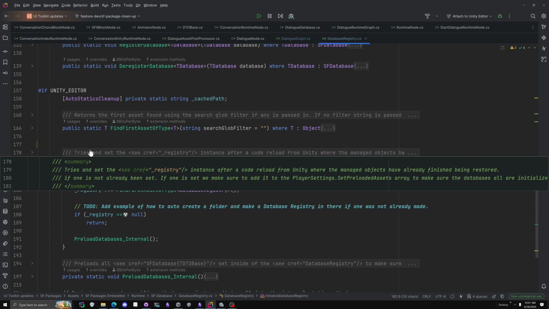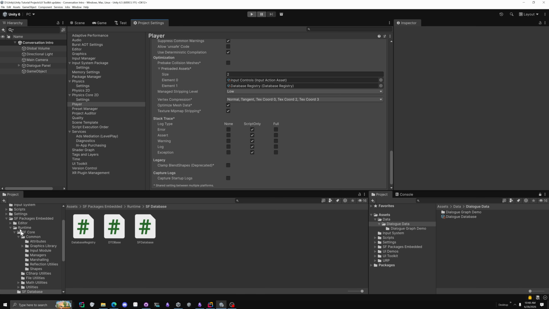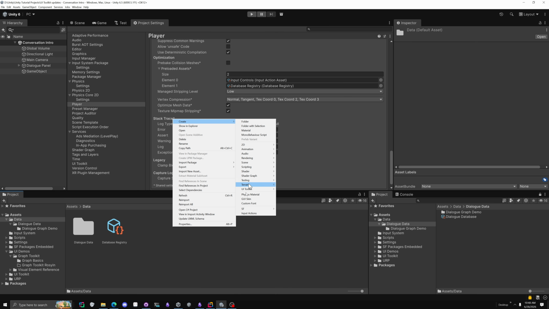I do also have examples of how to create a folder. That is one part I do need to implement. So if you don't have a registry created inside of your actual project already, I'm going to make it where it automatically creates one. That way you literally can never have a null error. And just note, you can go to SF, Data, and then Database Registry to actually create one.